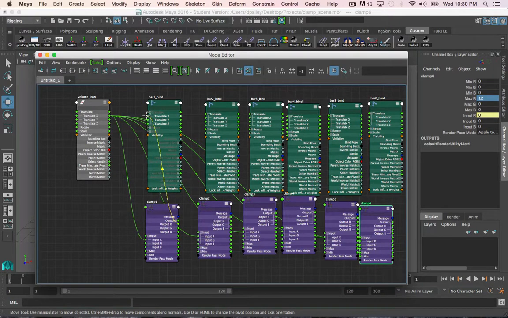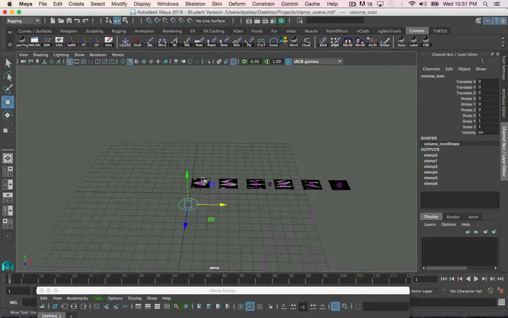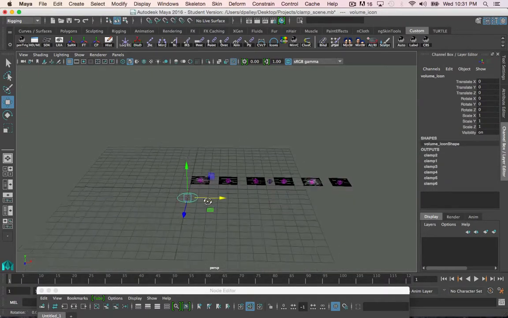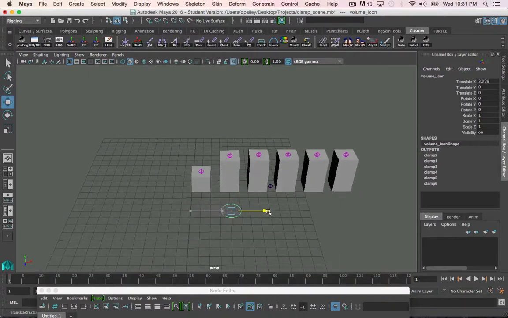Translate output R. Oops. I want it into translate Y. Output R. Translate Y. And we'll keep going. All right, so now you see all the cylinders have shrunk because the translate Y value is down to zero, because it's at its default.